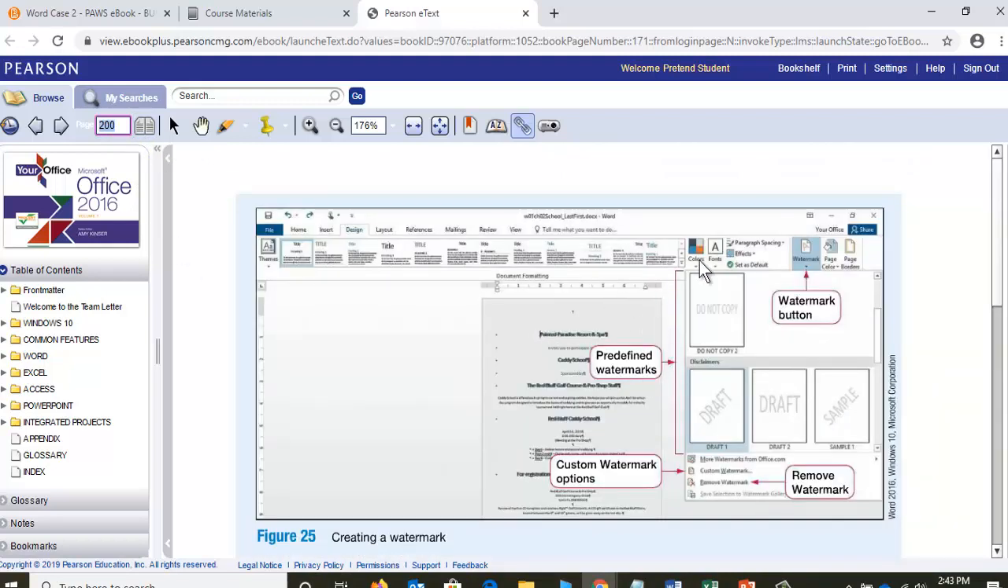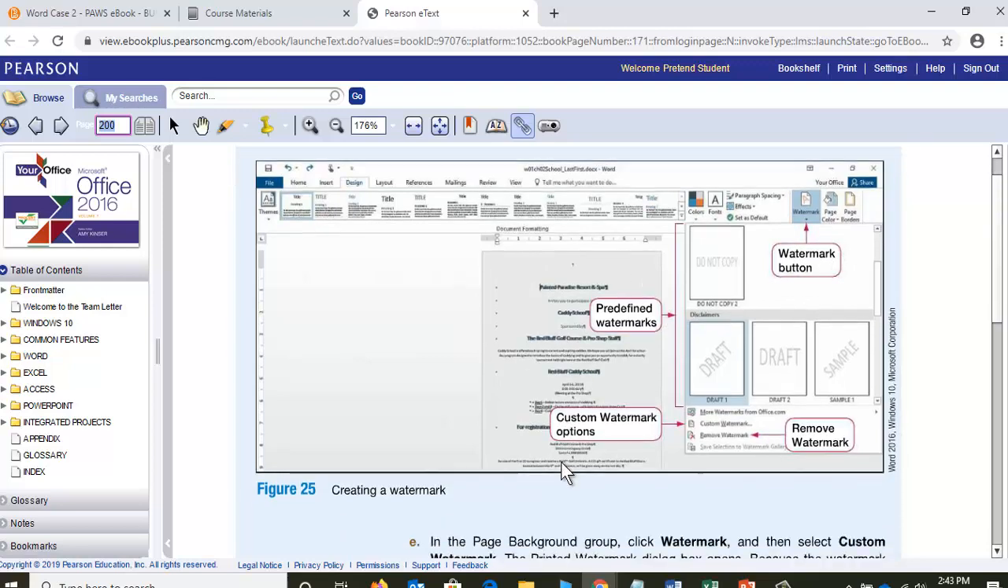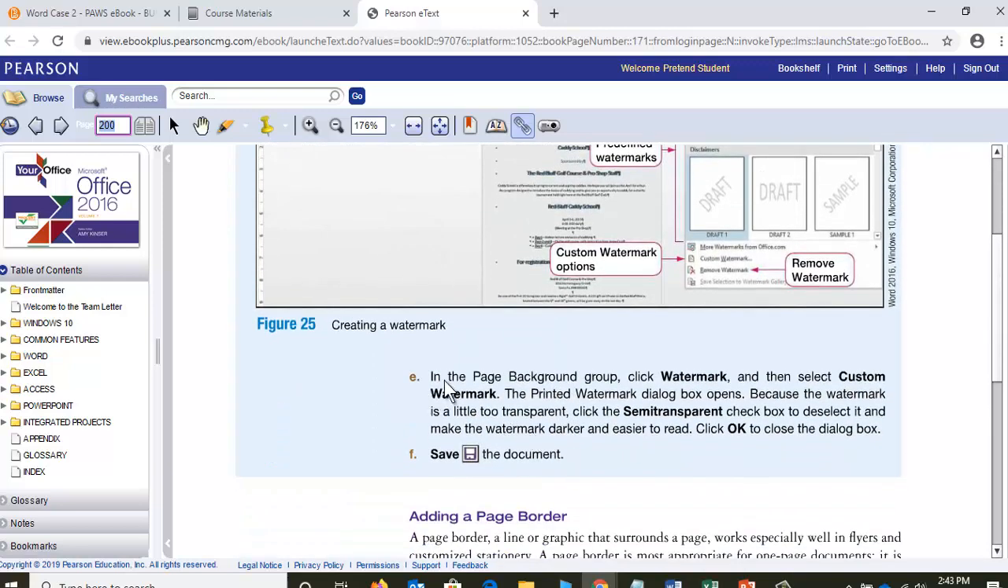So as we start getting to watermarks, look at that. How do we set it? How do we remove it? You might be trying to read these steps in the background group. Where's the background group? Click watermark and then custom watermark. It might be a little bit overwhelming.